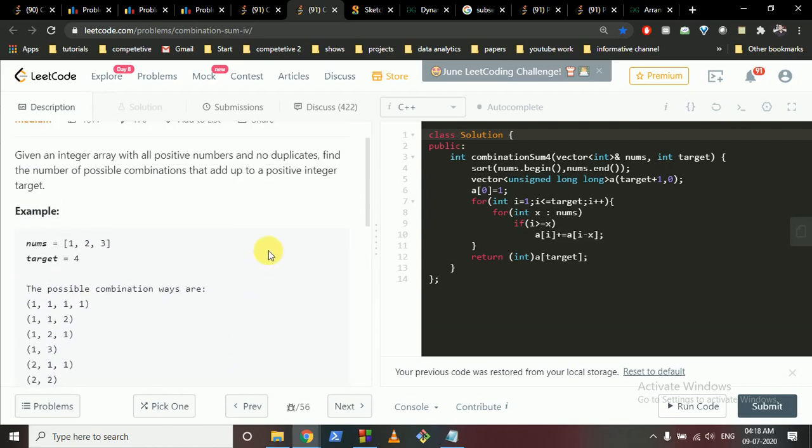Another variation can be that you can only use each number once. Another variation can be if there are some negative numbers in nums, how you can proceed. You can think about these problems and we will discuss them in the end. Cool. So we will first see how we are gonna proceed with this question.